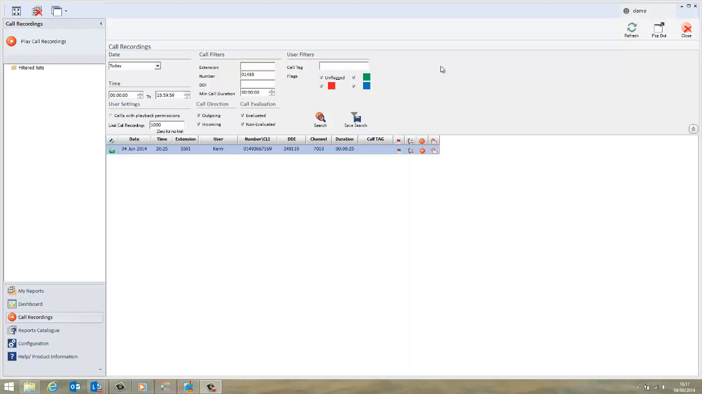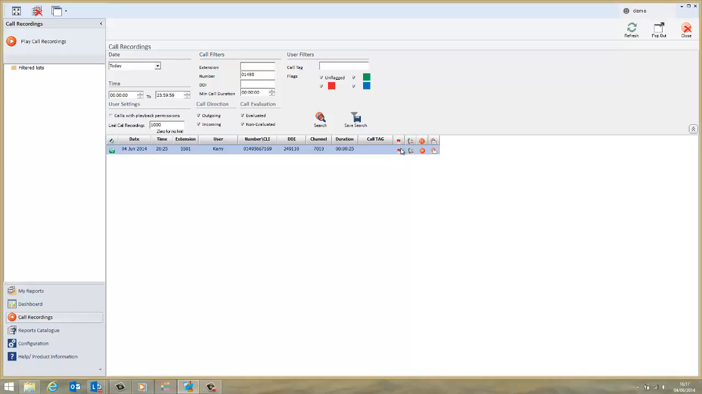If we have a problem with a particular call, as a supervisor, I may listen to a call and decide there's a problem, so I can right-click on it and choose a flag of an appropriate colour depending on the nature of the issue. So for problem calls, that could be a red flag.